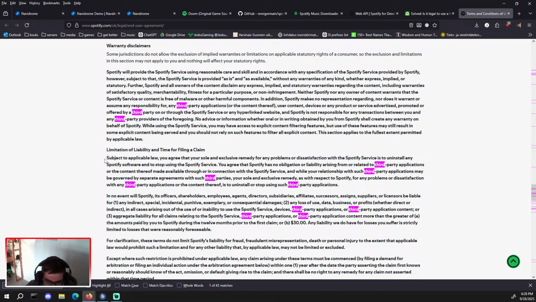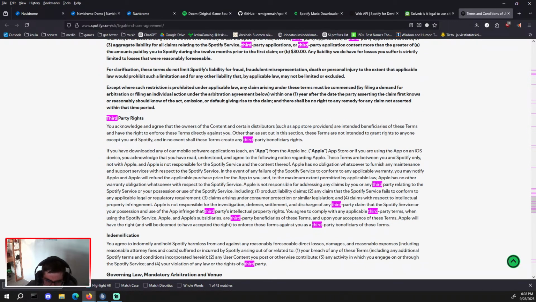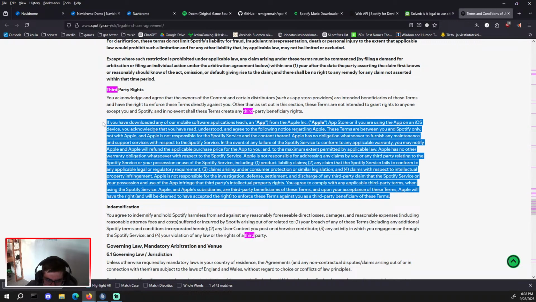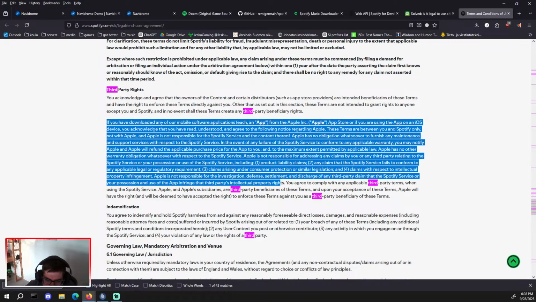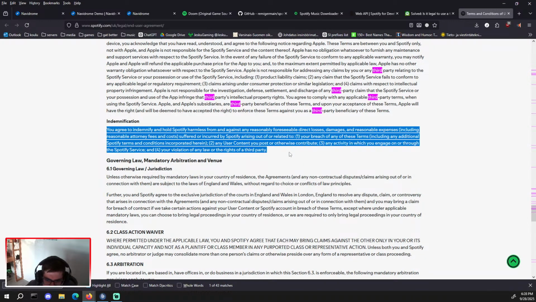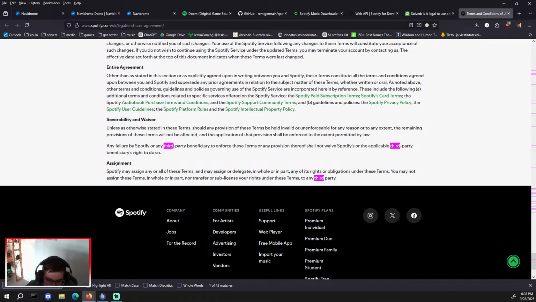Not talking about it. Yeah, it's not going to be under the warranty. Third party rights, we already read this. This was not talking about it. Yeah, basically if you download it, you can't make a claim. Same thing here. If you have any losses, you can't make a claim. Yeah, it doesn't say anything about it.